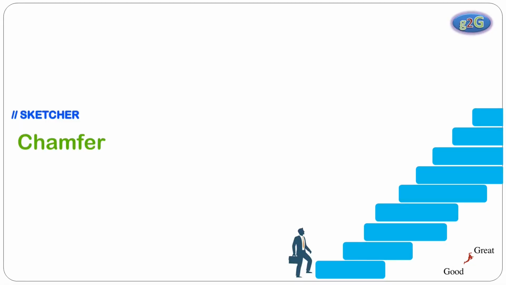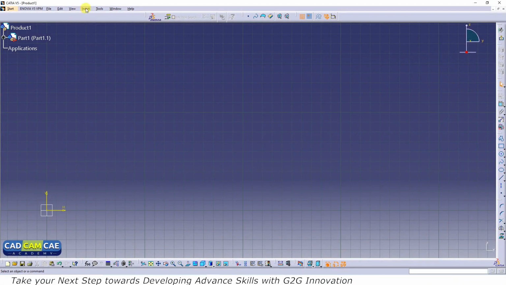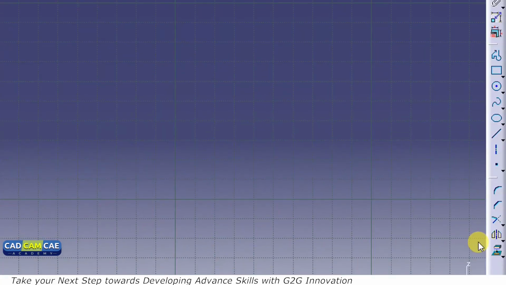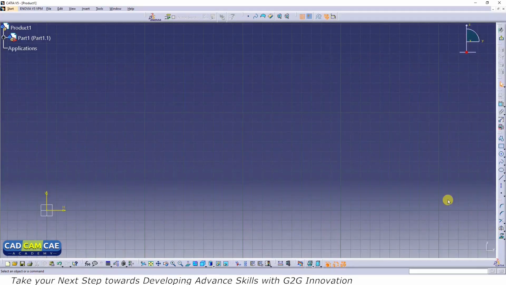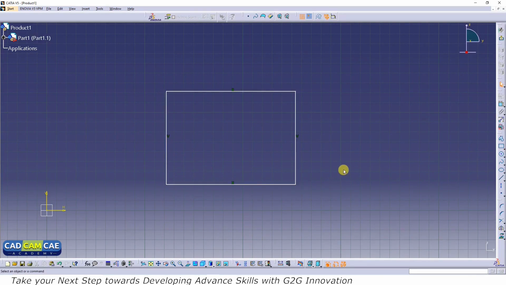So let's see the next feature, that is chamfer. It can be located by clicking Insert, Operations, and here you can find chamfer. It can also be located on the right hand vertical toolbar. This is the chamfer tool. Let's see with an example how the chamfer works. Let's draw a rectangle and try to give chamfer at its corner.